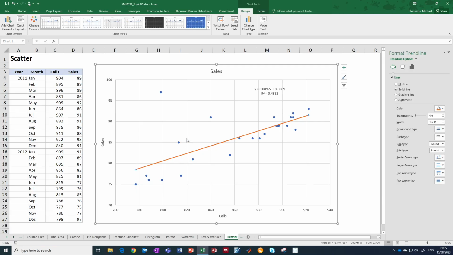So there is a relationship which has been calculated. Y equals 0.09x plus 8.8. Technically, it means if you make, for example, 800 calls, the sales you're going to have is a factor of this: you replace x with 800 here and then you calculate the Y value. And the R square gives you the strength of this relationship.